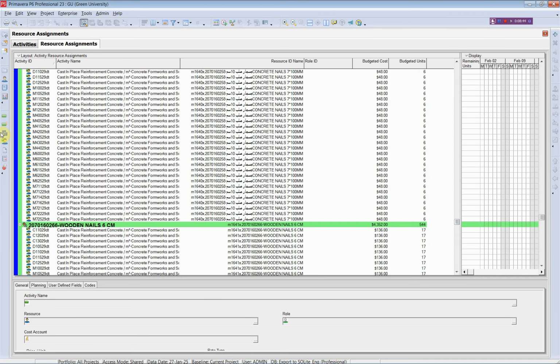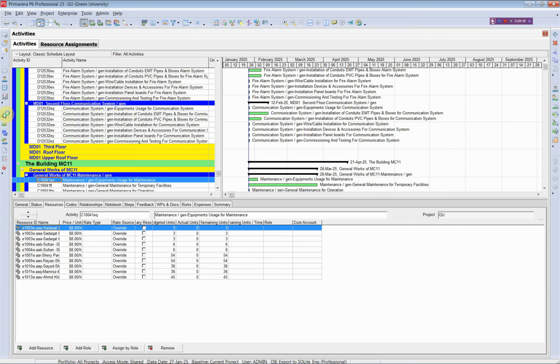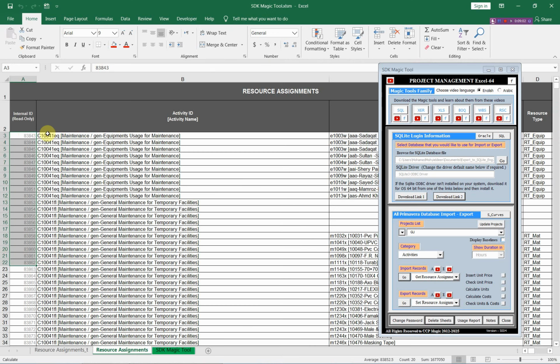When we go to activities, we have also the assignments with the resources, and if you have rules, you will get the resource assignments of these rules. This was how you can use the SDK Magic Tool to export the resource assignments from Excel to Primavera. And the SDK Magic Tool can export thousands of resource assignments from Excel to Primavera.